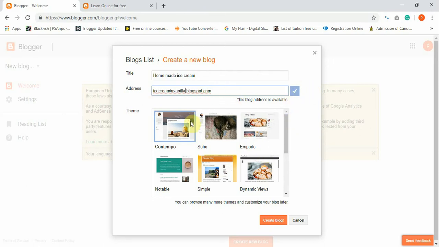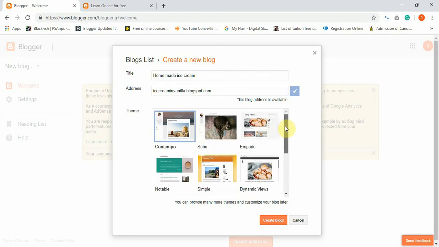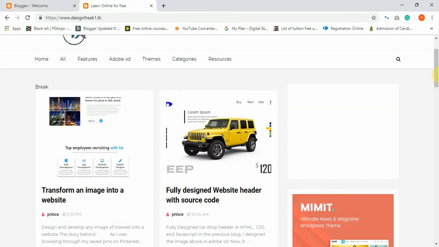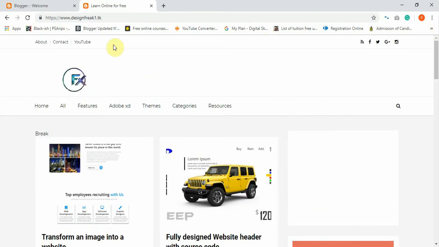Here you select a theme, which is what you want your blog to look like. This is a theme that I used for my blog, and this is how it looks. It has a nav over here, and a main nav over here, and this right here is my content.